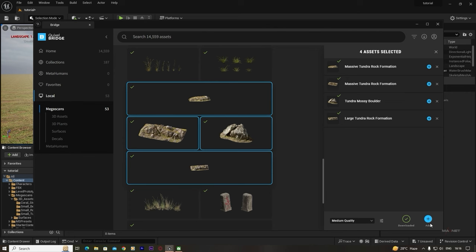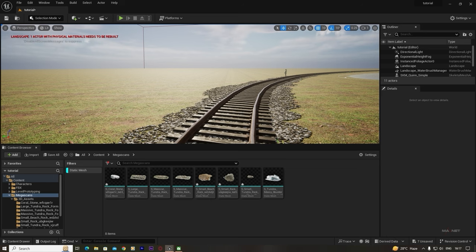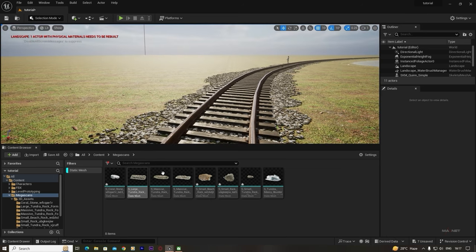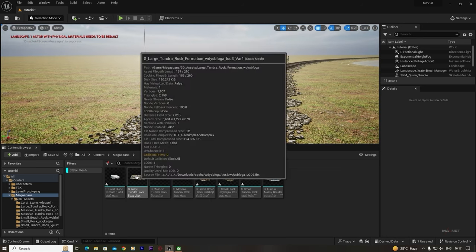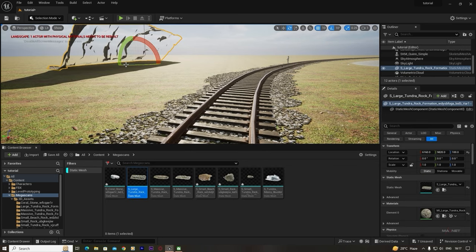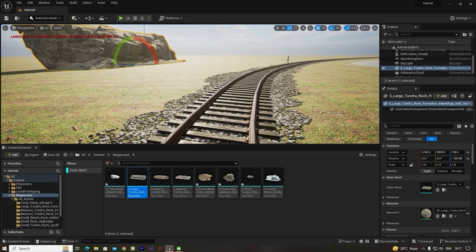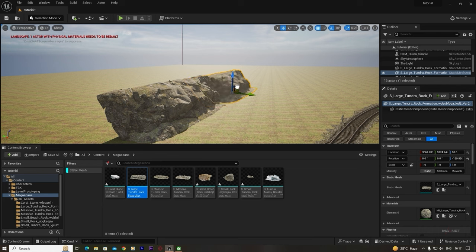And once downloaded, just click on this add button, and here you can find all these assets. And now I'm going to use some big assets to block out this area. So for this, I'm going to use this one. You can see that this is pretty much big enough to block out this area. So I'm using these assets here, and then I'm going to duplicate it. In order to duplicate, just press and hold the Alt key and drag any axis to duplicate this one.